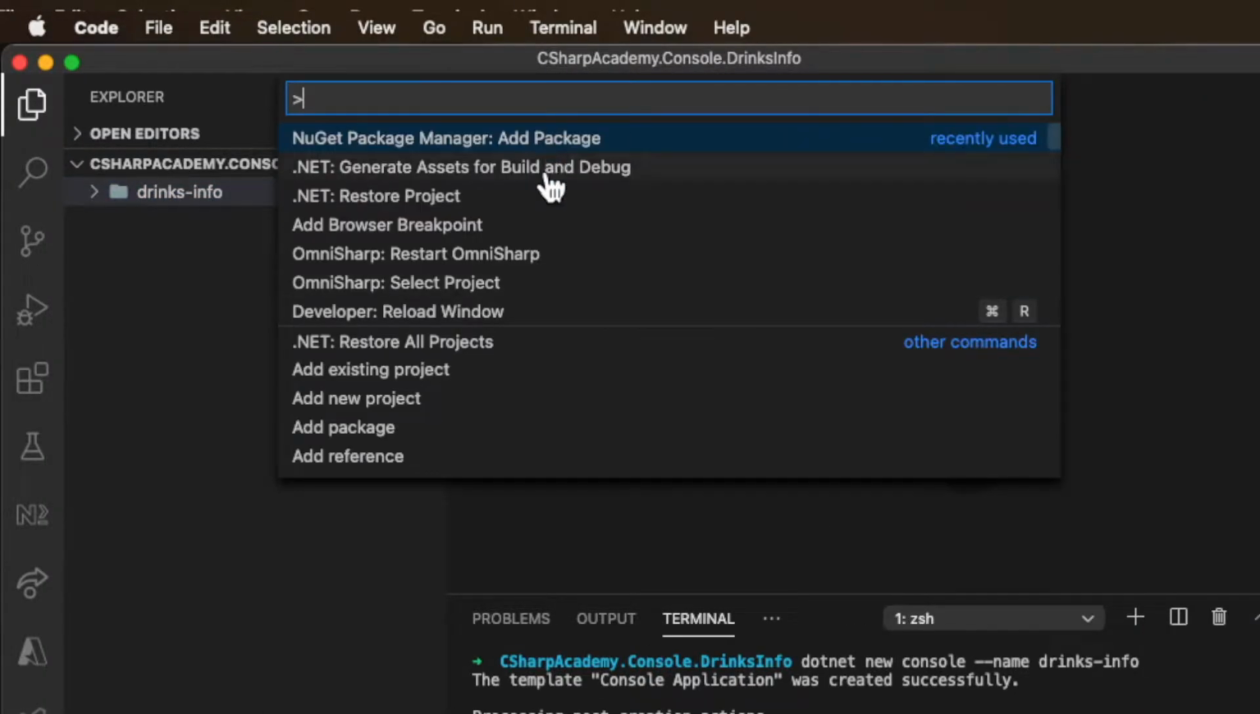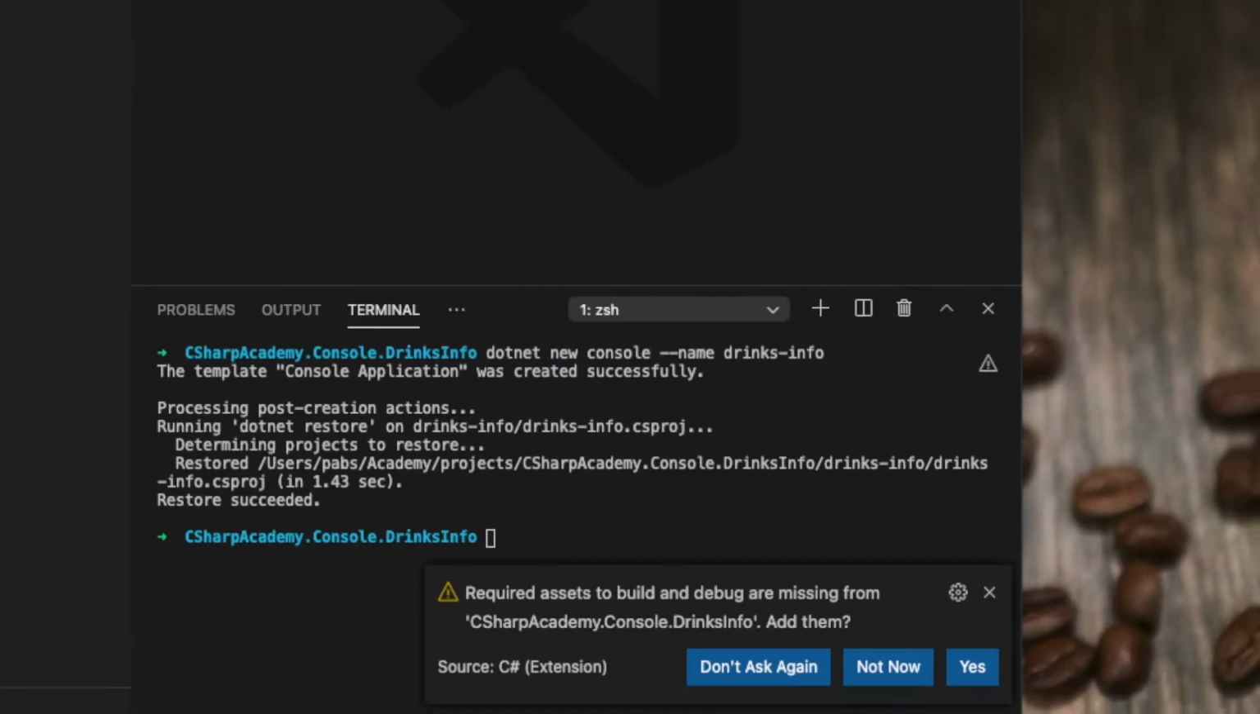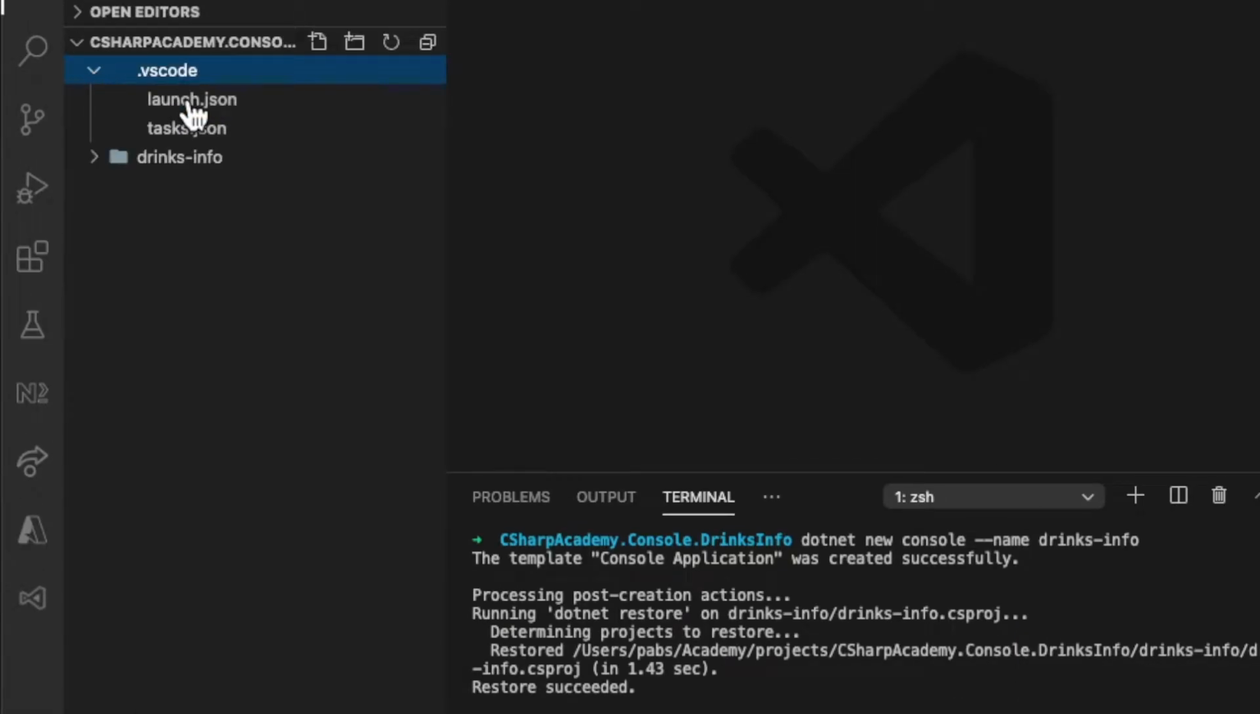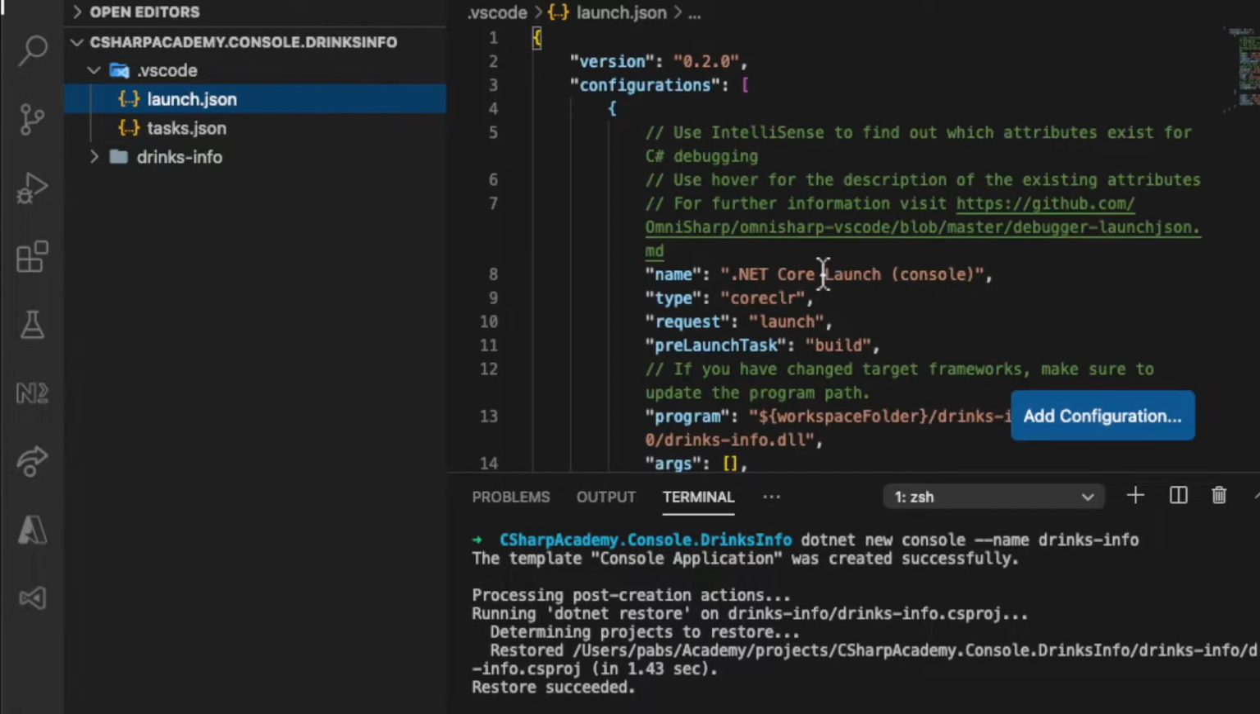Then you need to make sure that you have the assets to build and debug your application. So if you didn't see this dialog with that option, you can open the command palette pressing Command-Shift-P on Mac or Control-Shift-P on Windows and choose Generate Assets to build and debug your application. That will create a .vscode folder, which will contain a launch.json. You want to go into that file and find the console property and change from internal console to external terminal.